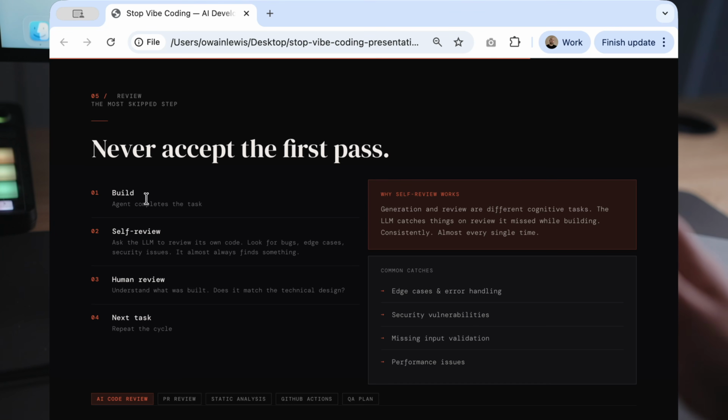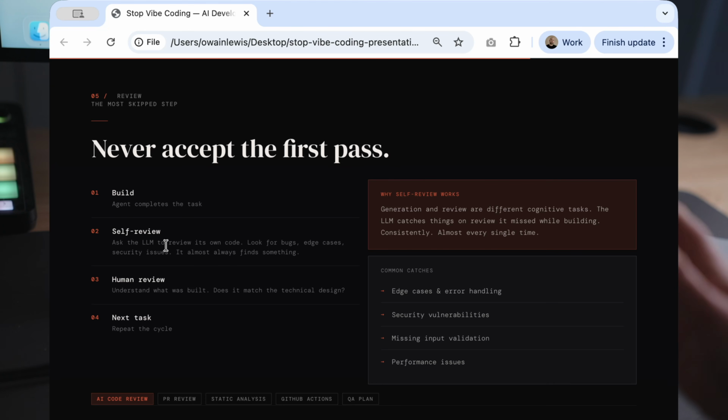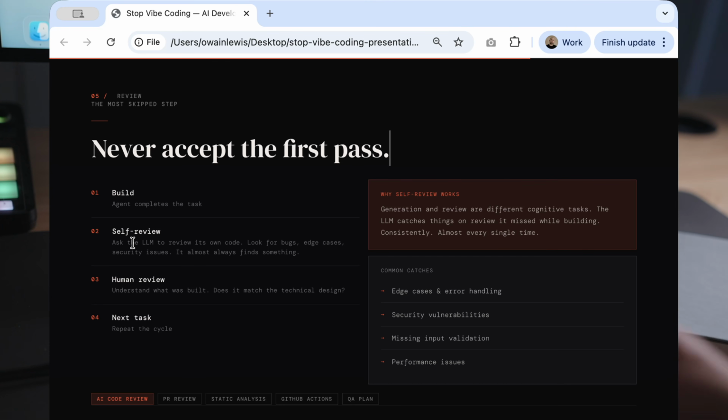So you can build the code, then you can ask agents to self-review. You can do this with a sub-agent, or you could do it with some automated tooling. But the idea is to find errors in the code and then give that feedback to the LLM so that it can self-correct and self-review and self-improve. You could also do a human review as well.